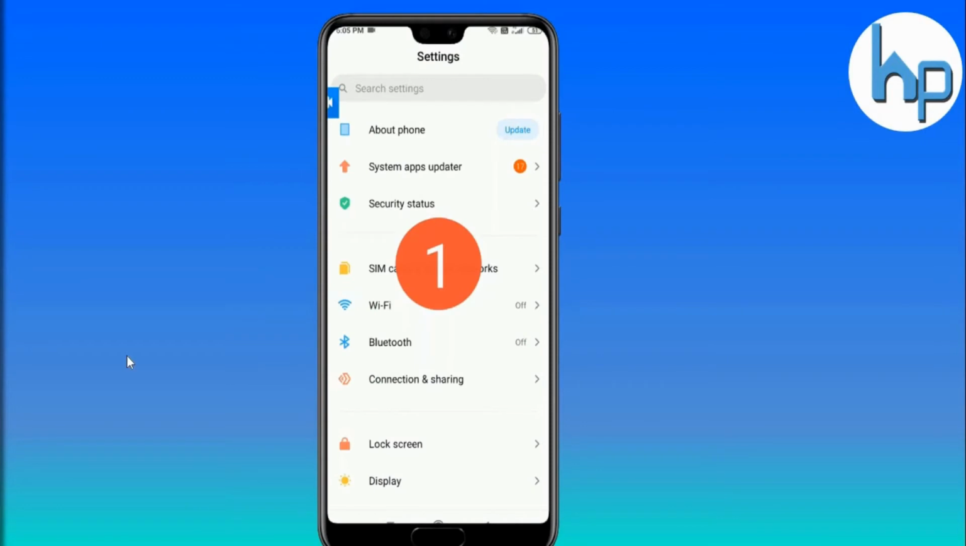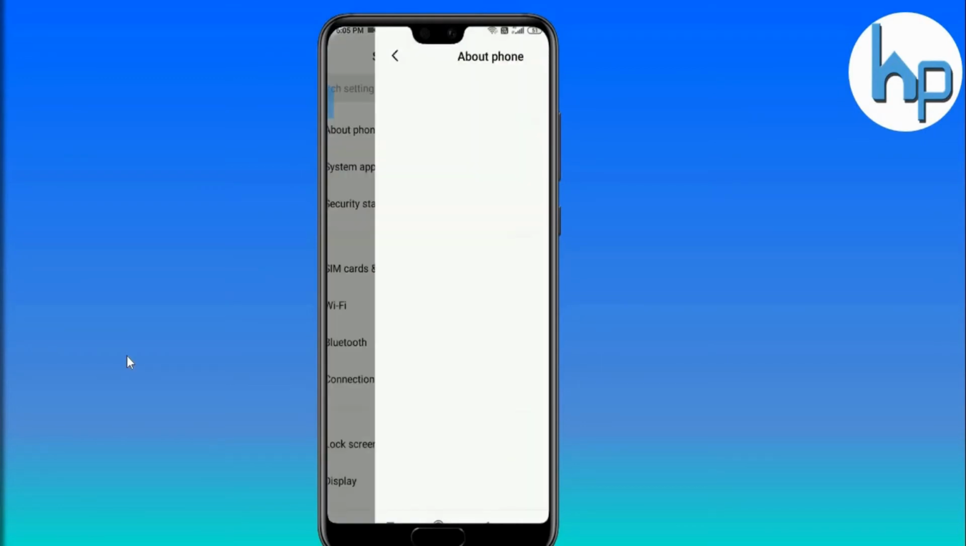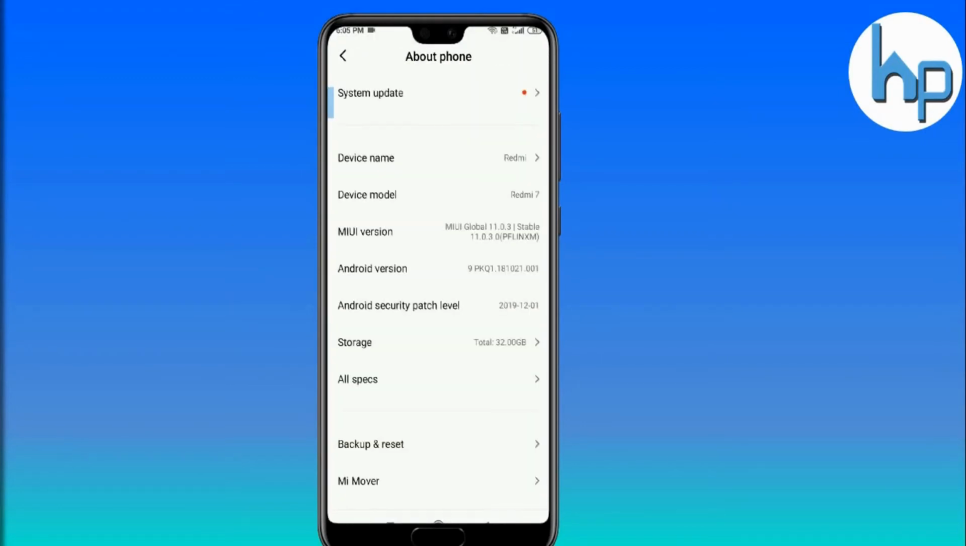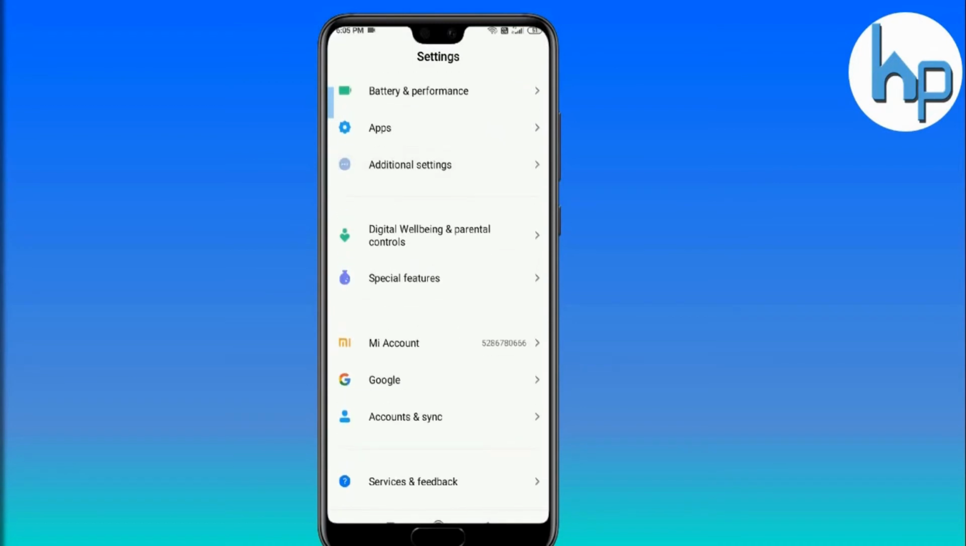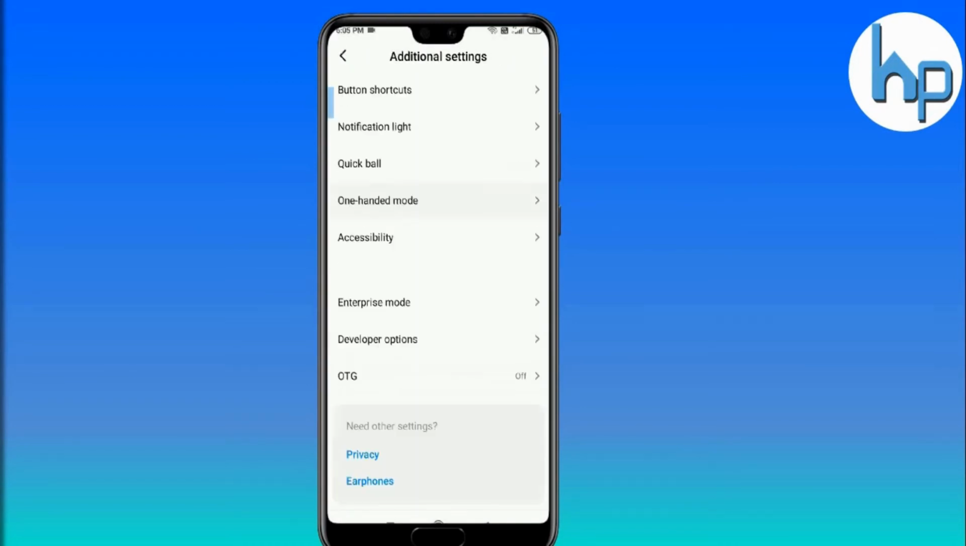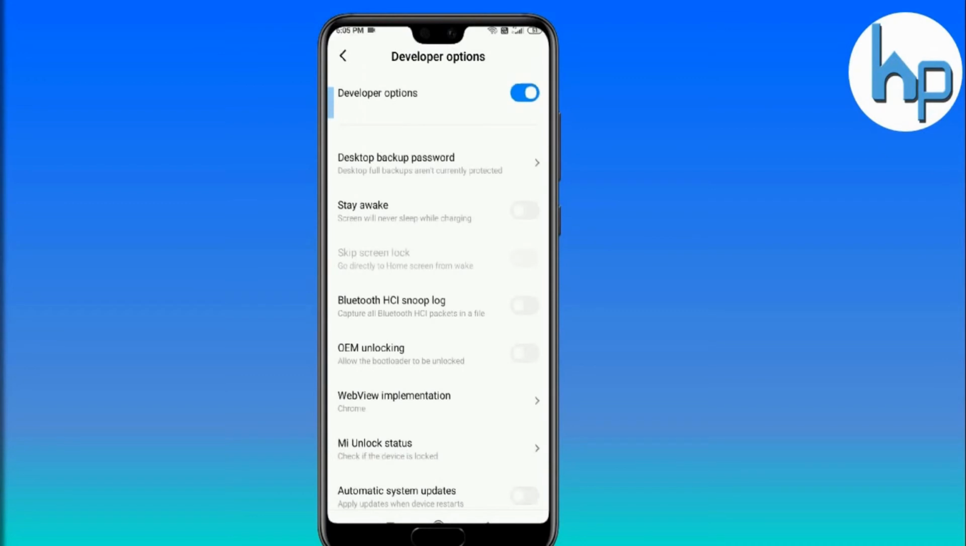After updating the path, you have to enable developer option in your mobile. For that, go to settings and go to about phone. In that, select MIUI version 7 times. When you click on this 7 times, you become a developer. After becoming a developer, ensure whether developer option is enabled or not.